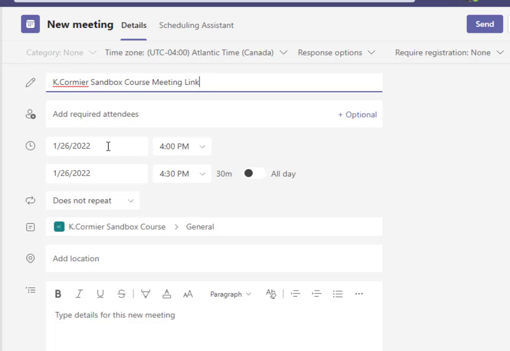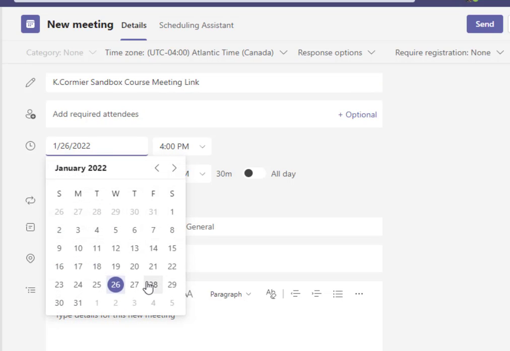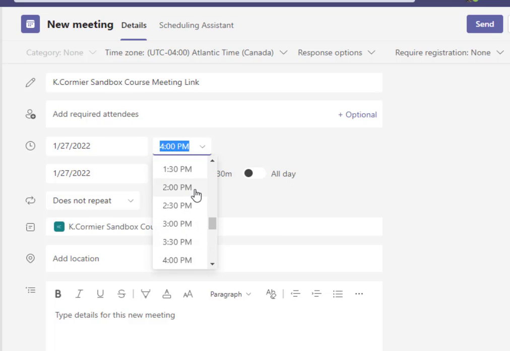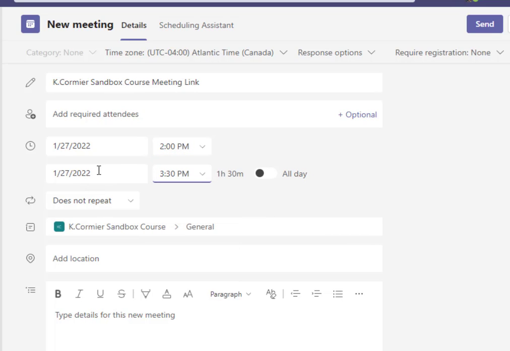Then you'll go in here and schedule the time. For example, if I wanted the class to start on January the 27th, from 2 till 3:30 p.m. is going to be the time that the class meets.